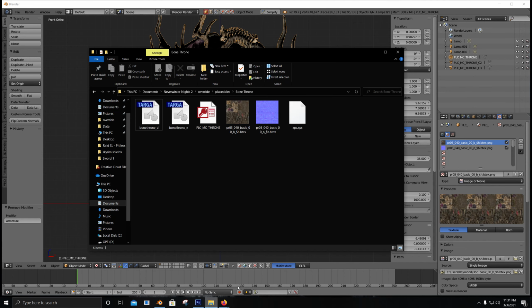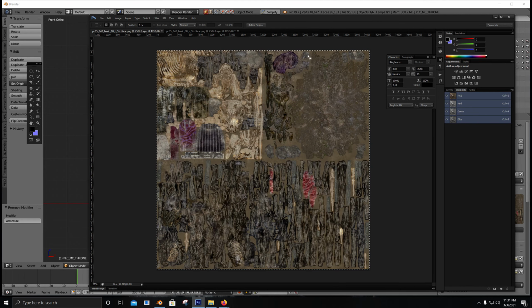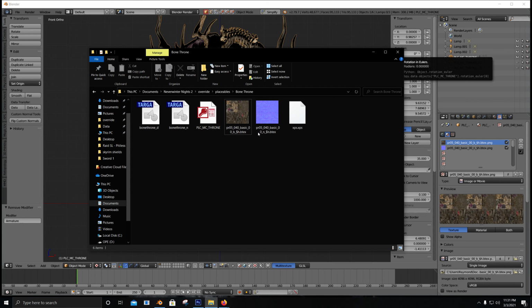However, what I did is I went ahead and opened up these textures in Photoshop, and I saved them out as Targa files, but I also renamed them because I didn't like the name, because it has this little dollar symbol in the name, and the engine does not read that very well, so it's going to show up as a missing texture when we load it into the game. So I saved them out as Targa files, just named as bonethrone_D for diffuse map and bonethrone_N for normal map. This is the diffuse and this is the normal map.